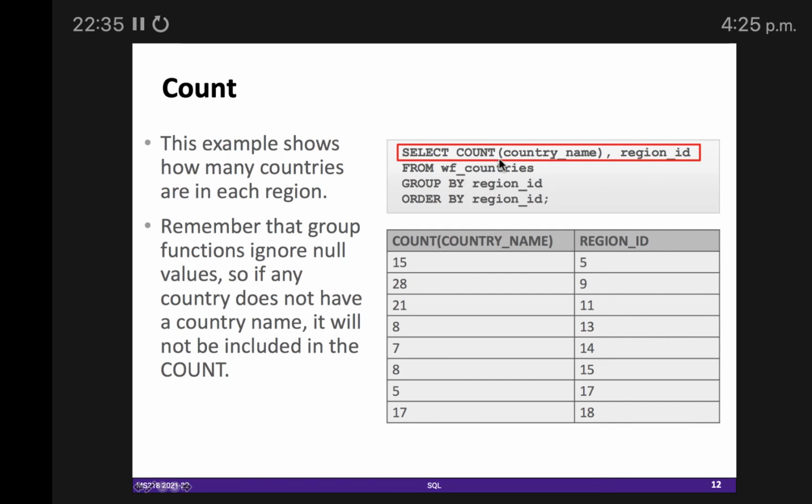Count is a function which simply returns the number of rows of the result. If you want to count how many employees are working in each department, count is a very good function to return that value. Here we are counting country name with respect to region ID. We can see in region 5 we have 15 countries, in region 9, 28 countries. This way we can count something.